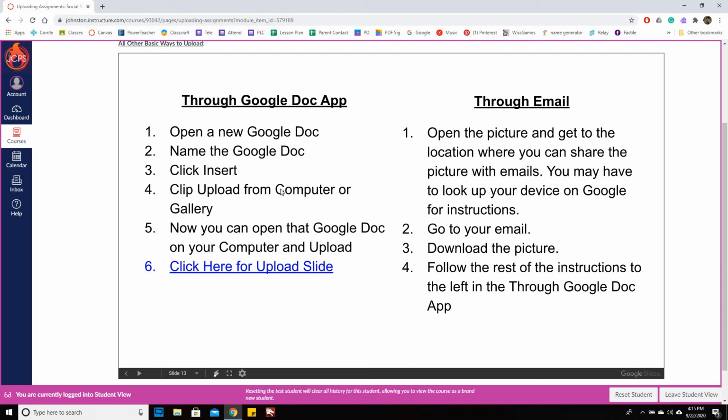Once you've done that in the app on the phone, you'll be able to open your Google Doc on your computer and you'll see it there, as long as you're in the same account. So you need to make sure you do it under your school account. And this will take you back to the upload slide.